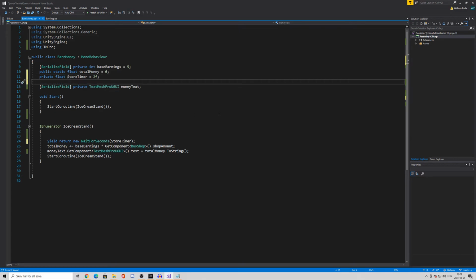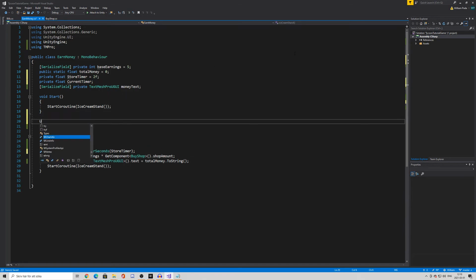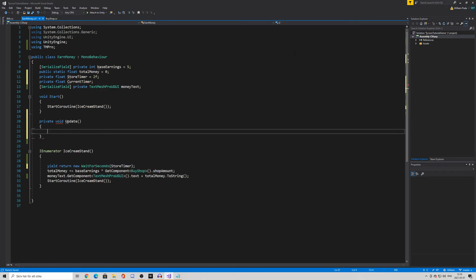And then also private float current timer as well. And just leave this empty, we don't need anything there. Okay, then you want to create an update method. So void update, like that. And now it's actually really simple.